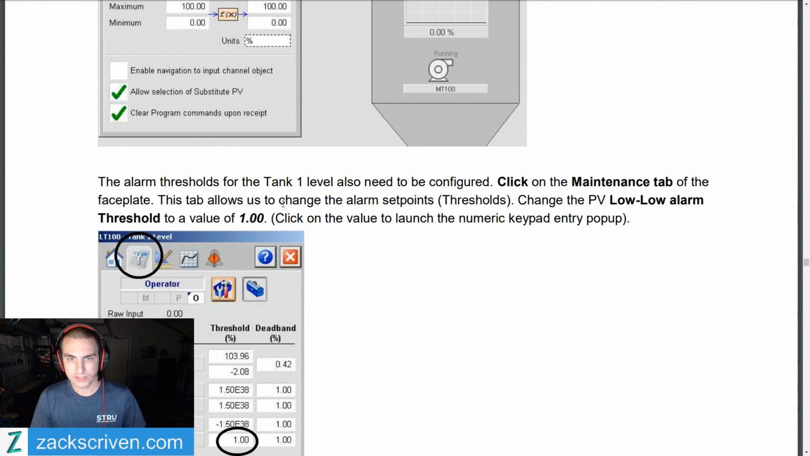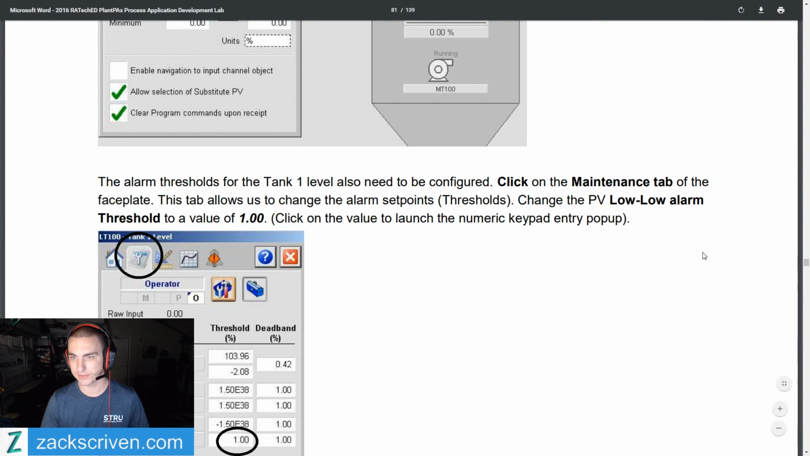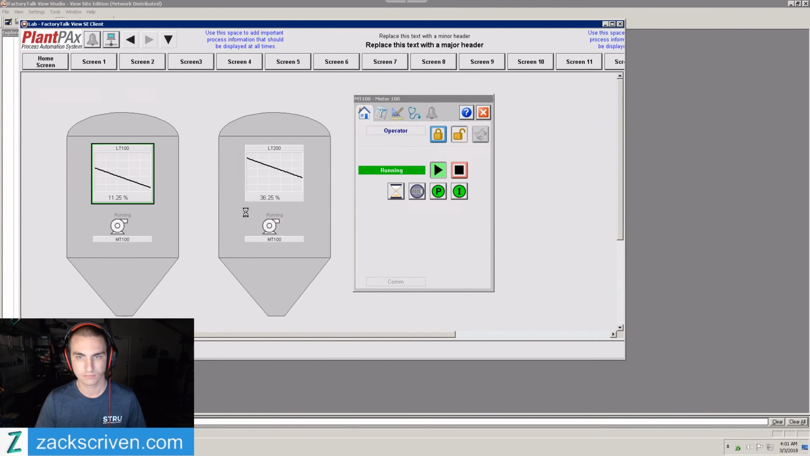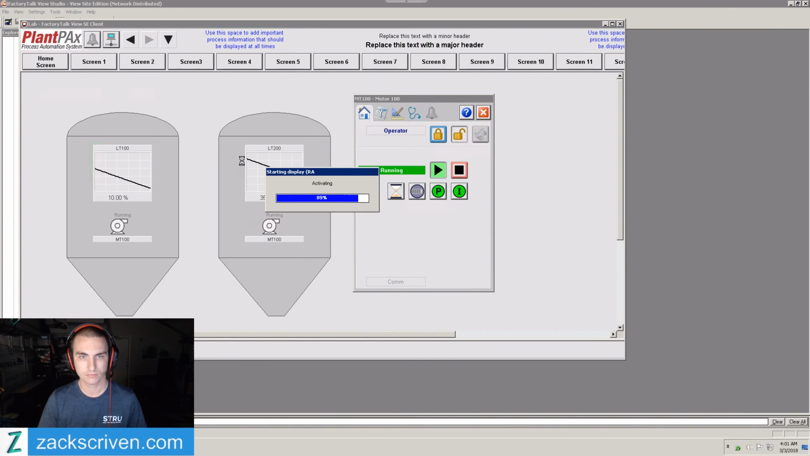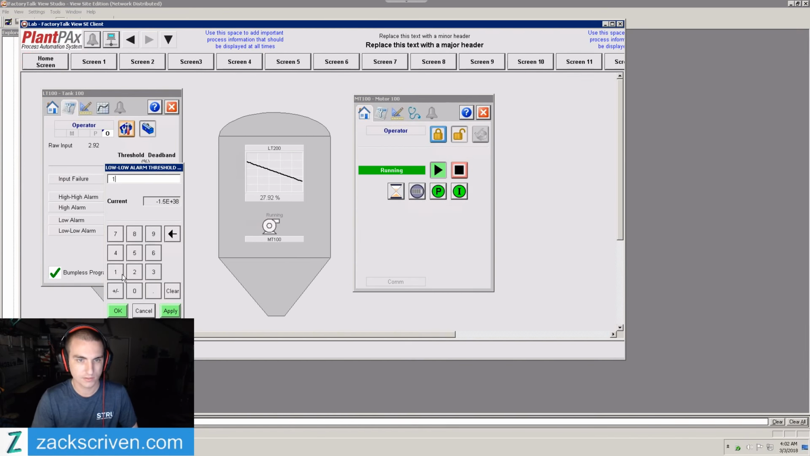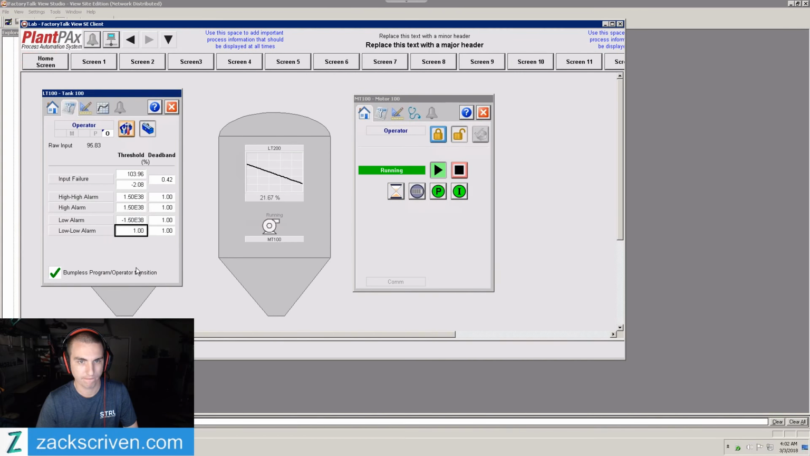The alarm thresholds for the tank 1 level also need to be configured. Click on the maintenance tab of the alarm faceplate. This tab allows us to change the alarm set points. Change the PV low alarm threshold to a value of 1. Engineering, alarm value. Click on that, it'll open this. 1, apply, okay. Okay, there it is.